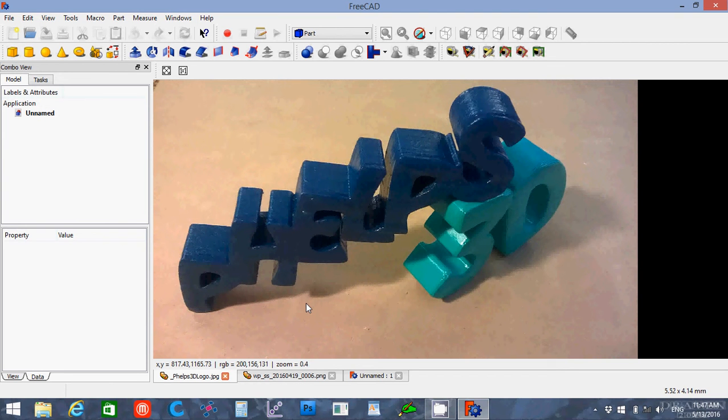Hello, my name is Peter Phelps of Phelps3D, and in this FreeCAD 016 tutorial, I'm going to be discussing how to use the array, the ortho array, to create a bunch of holes in an object.